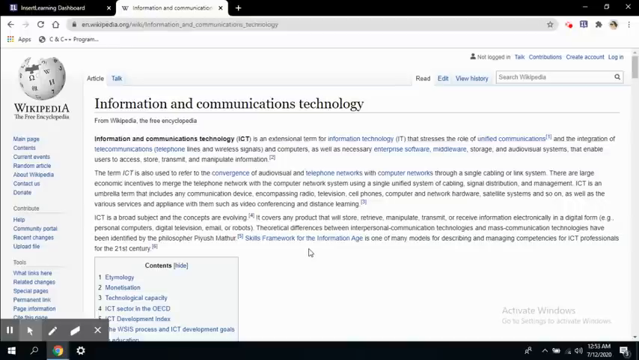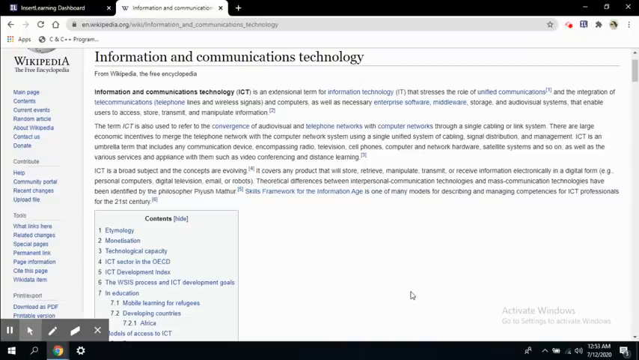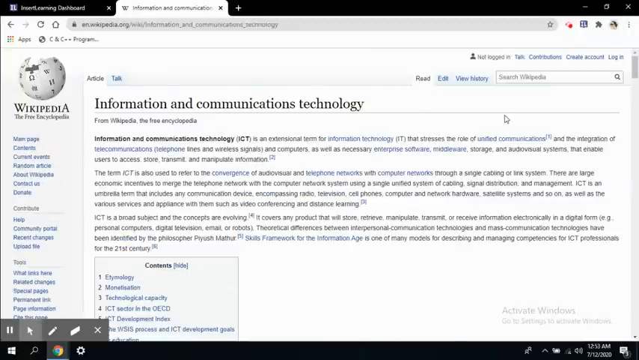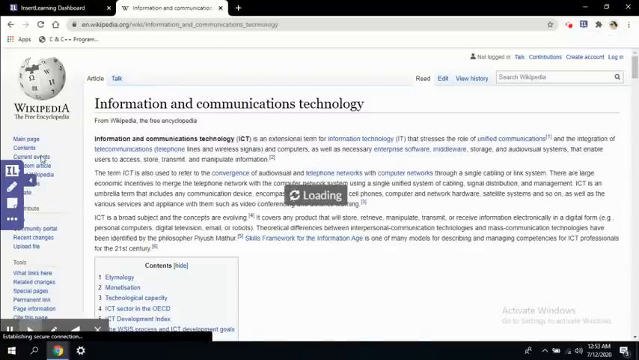All right, now let us create this information and communications technology web page into an interactive one. So first of all, let me use my insert learning toolbar. I will click on this insert learning extension, and here you can see the insert learning toolbar. It has got several options, and we will look at these options one by one.